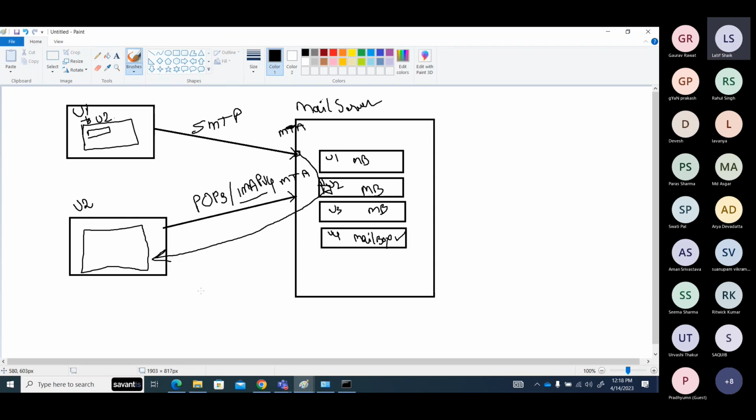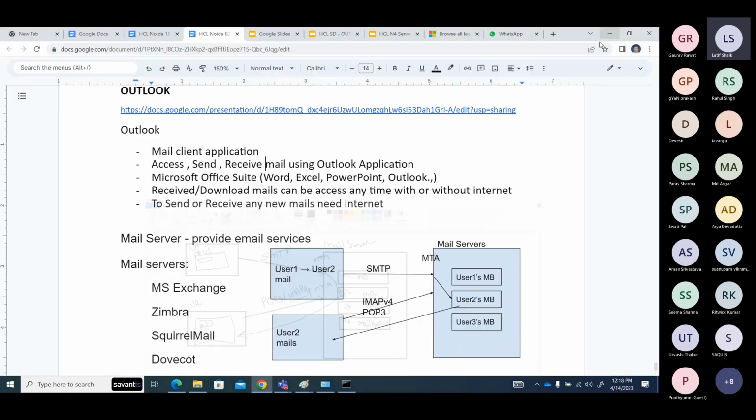So to send a mail, SMTP. To retrieve or receive a mail from your mailbox, to see your mailbox content, what request do you have to send? A POP3 or IMAP request. So it's checking the mail, and a new mail is received from user one. You read the mail, then you will reply. So this is what happens in your mail communication.